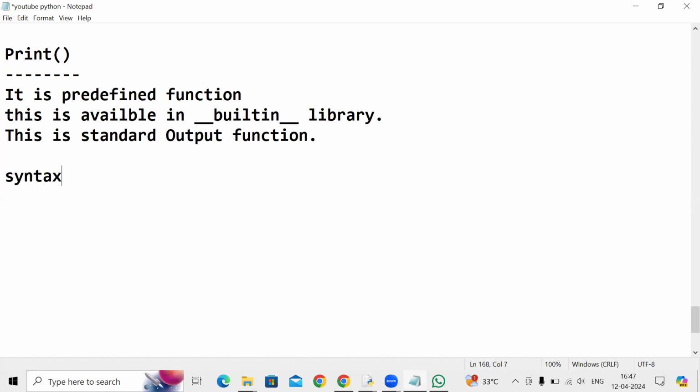Coming to syntax, guys. Syntax is nothing but a formula. In mathematics, we have different types of formulas to derive the answer to a problem. In programming also we call it syntax. By using syntax, we are performing the operations.